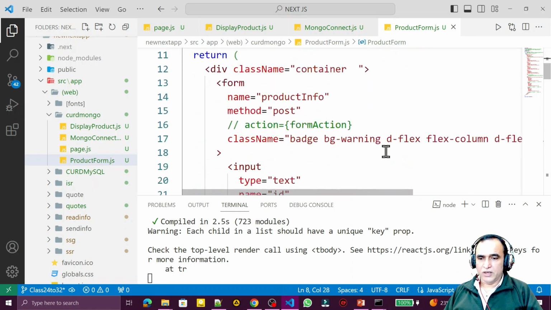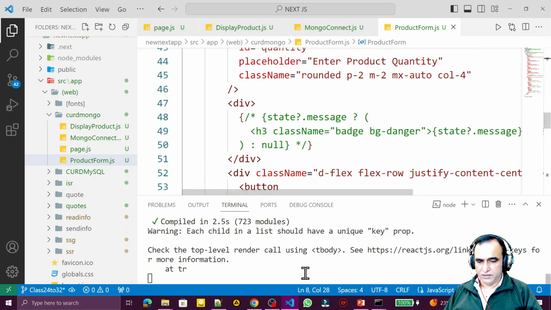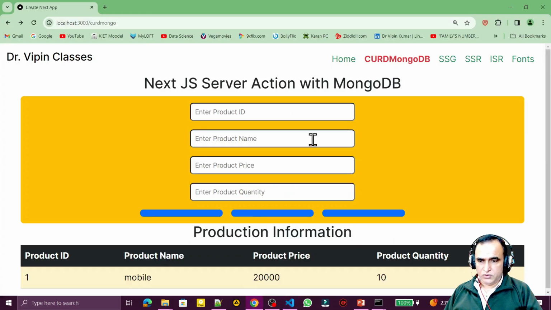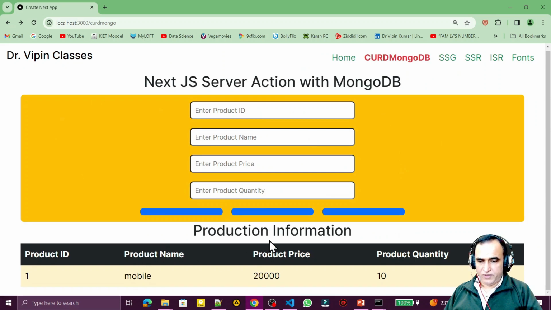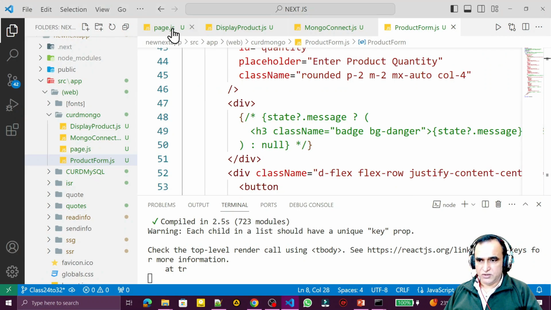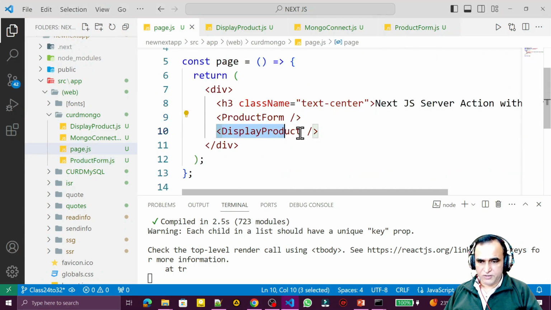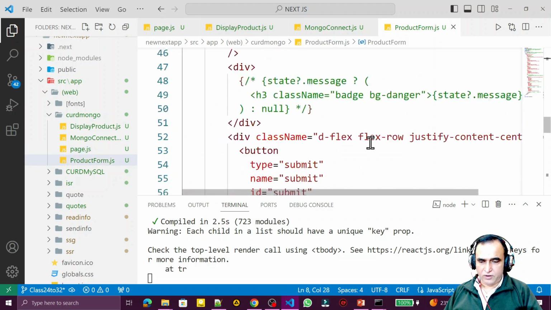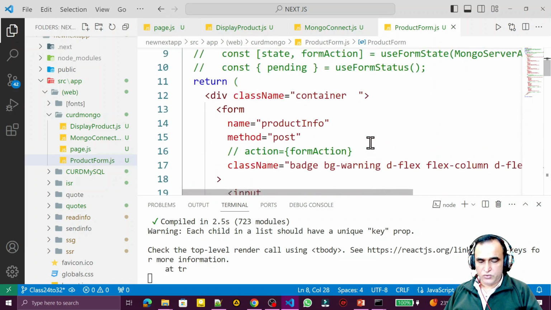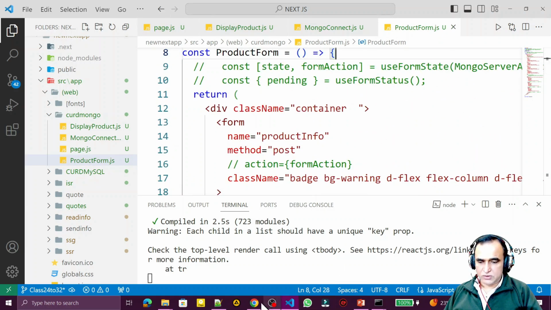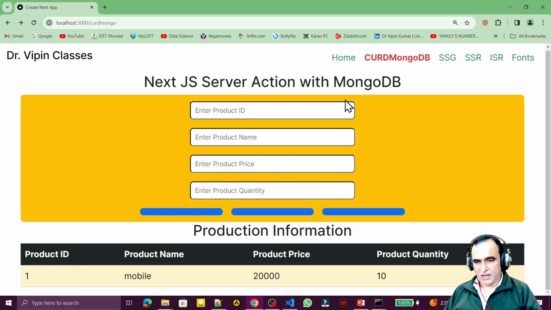I have already designed a form here. If you see the output, this is the type of form I have designed. And this product information I have explained in the last video also. In my page.js I have a component, display product, that I created in the last video. Now product form is this form that I have designed, and I will show you how to design this form also. But first of all, you see that I have designed this form.